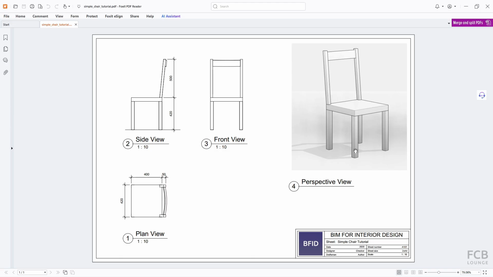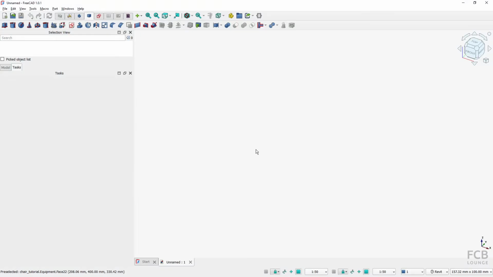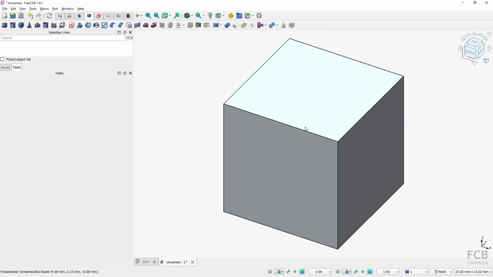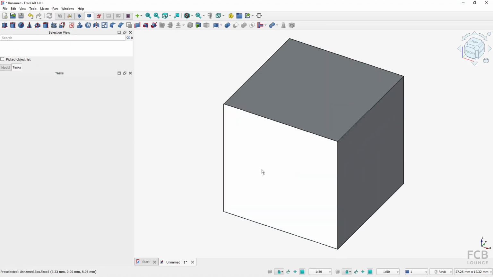So I will begin with creating the chair legs. Back in FreeCAD, I will first start using primitive objects, and I will use the cube, the Part Box tool. If I click on this icon, the cube is created, and primitive objects are easy to create. They are parametric, so I can edit the basic shape.